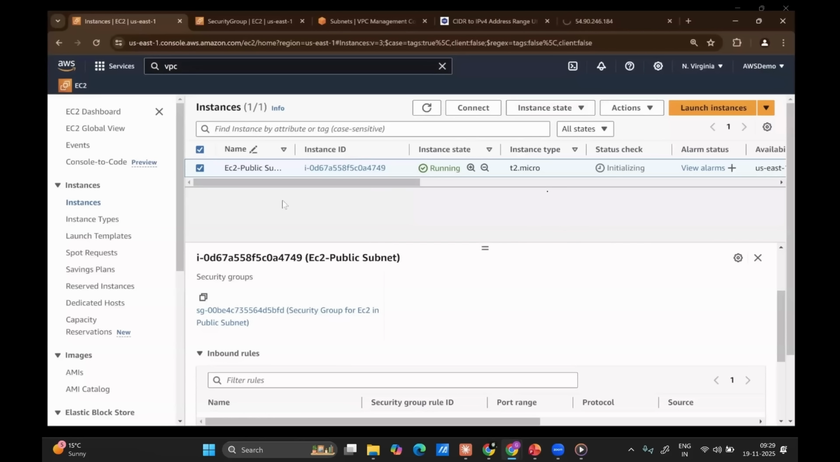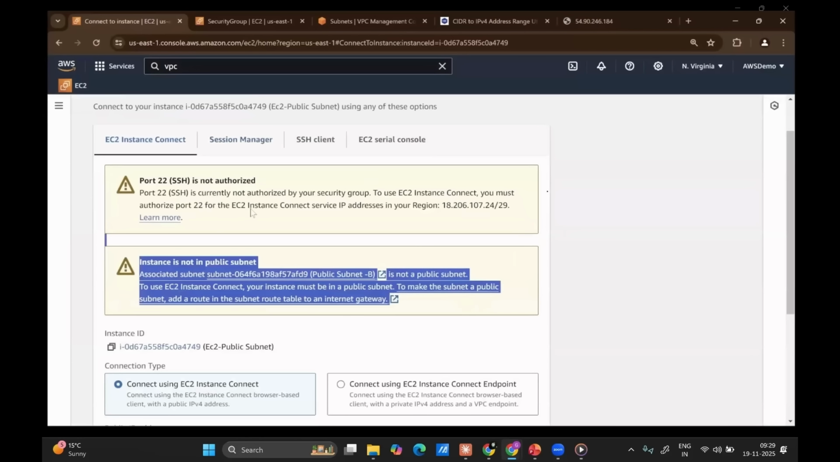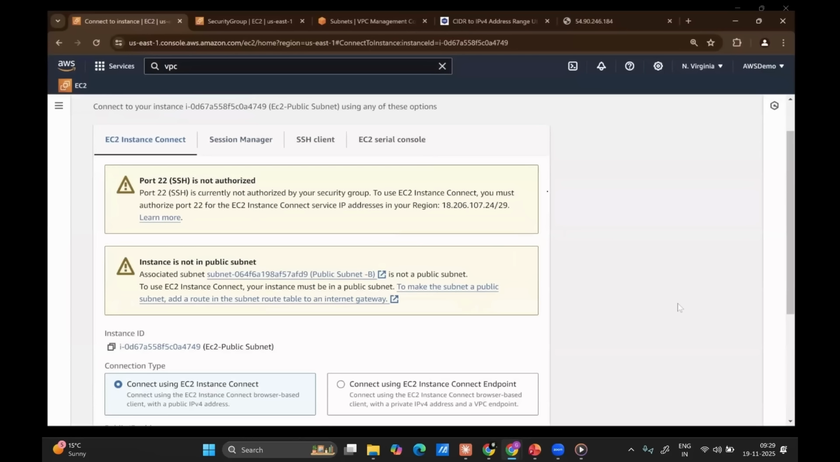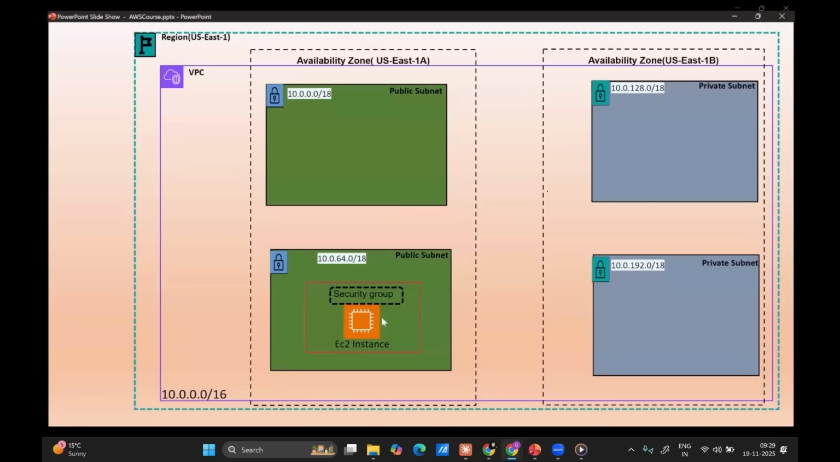I have already given the information in the previous lecture. Click on Connect and EC2 Instance Connect. You are seeing two messages here. Port 22 is not authorized. Instance is not in public subnet. Even though we created the EC2 instance in a public subnet, we are getting not an error but a kind of message from AWS that the instance is not in a public subnet. But we have placed the instance in a public subnet. I will tell you the reason here.